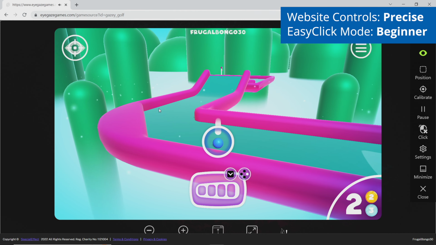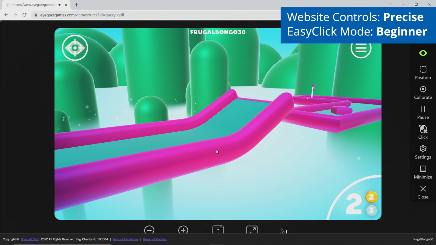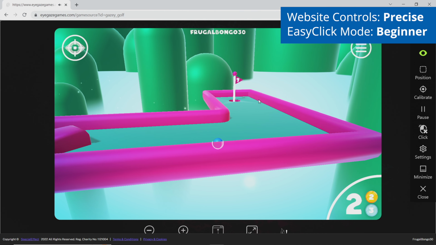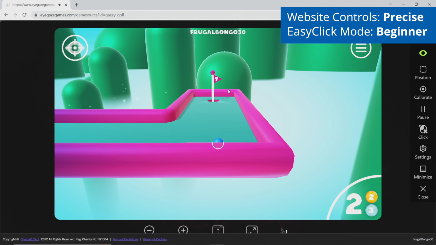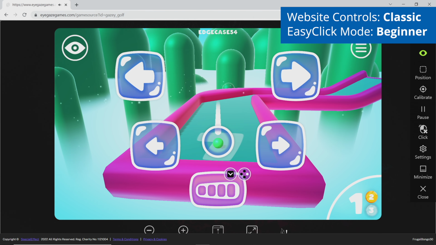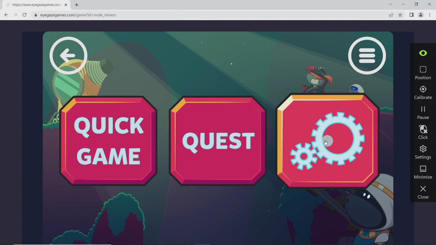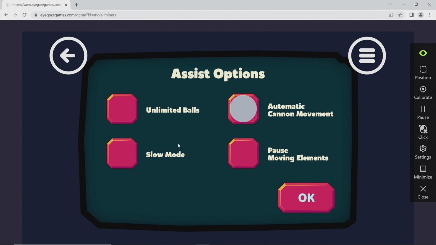In Gazy Golf, using the precise controls means that your aim will follow your gaze as you move your mouse cursor. Whilst in Classic, you will use on-screen buttons to direct your aim. You may also find it useful to explore the options within the different games to see what settings can be changed for controls and gameplay too.